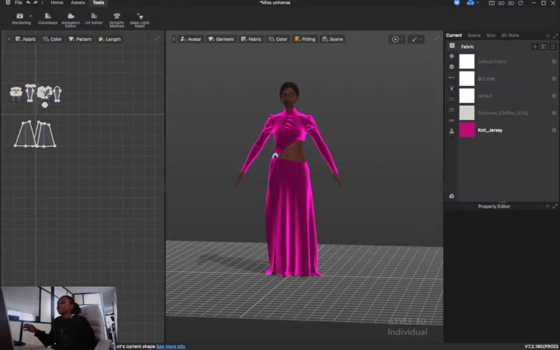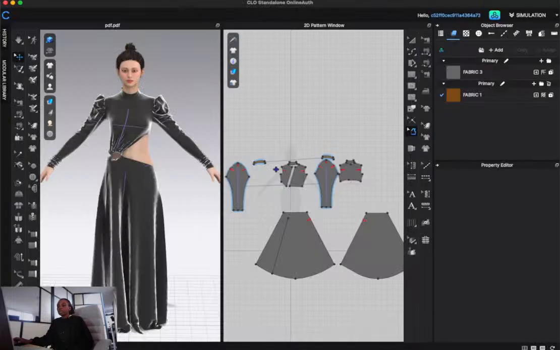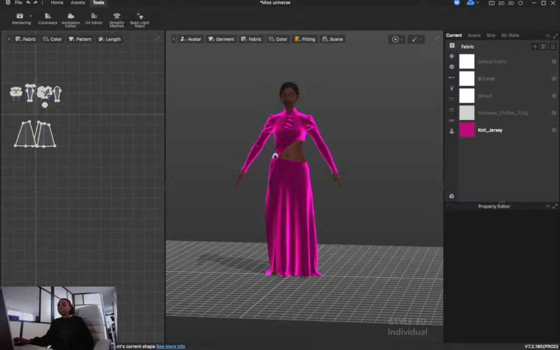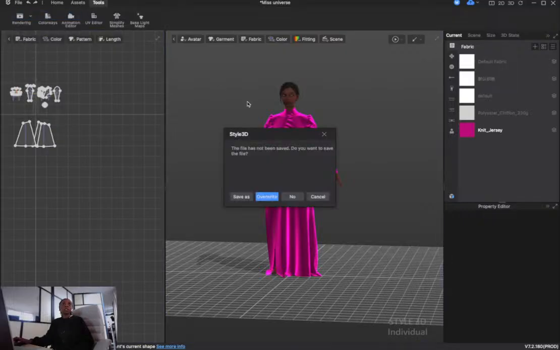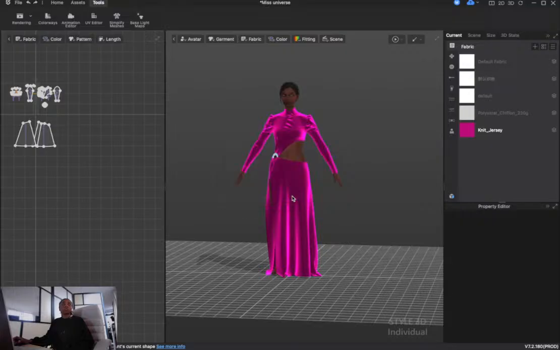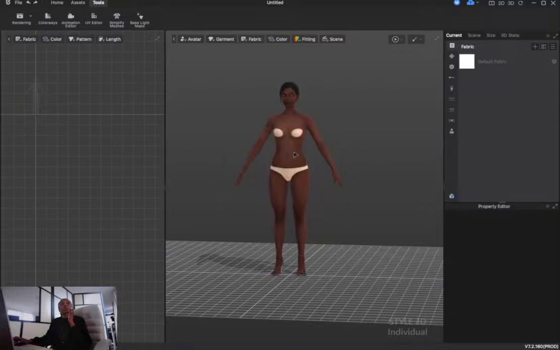My name is Mercy. We are going to be comparing Clo3D and Style3D today. I have two programs in front of me right now. Style3D is the one you see in the front, and then Clo is in the background. As you can see, I was working on two different looks and I wanted to see which program is better. So let me start a totally new file and a new project, so that we see the comparison in real time.